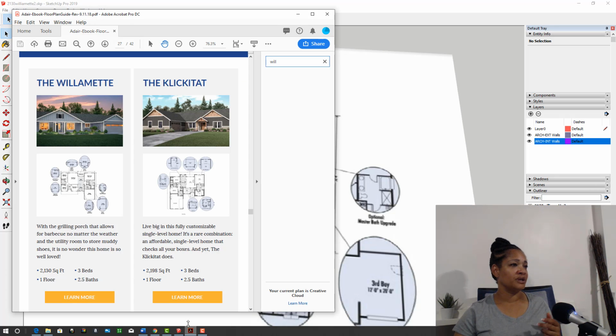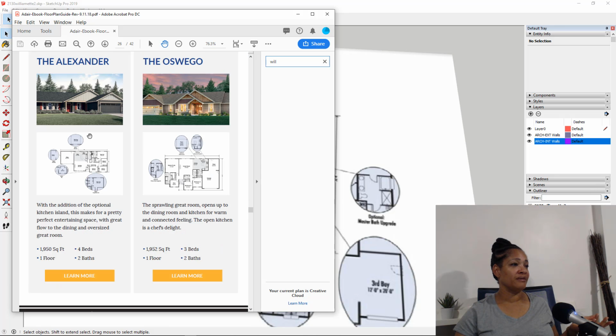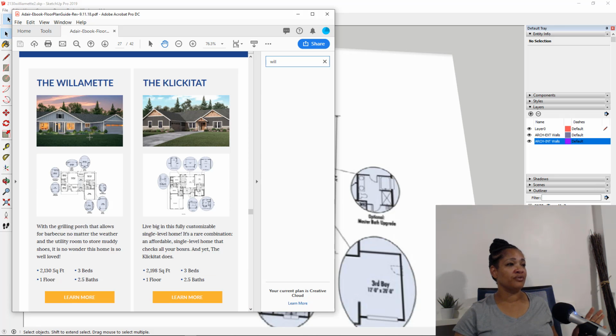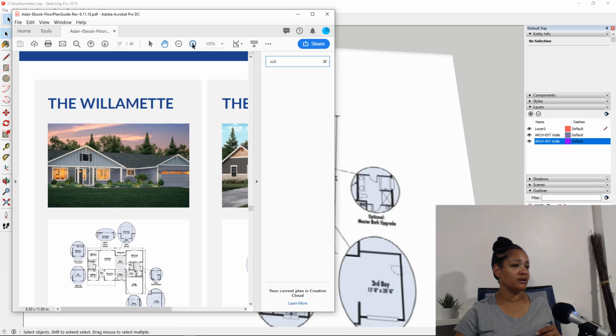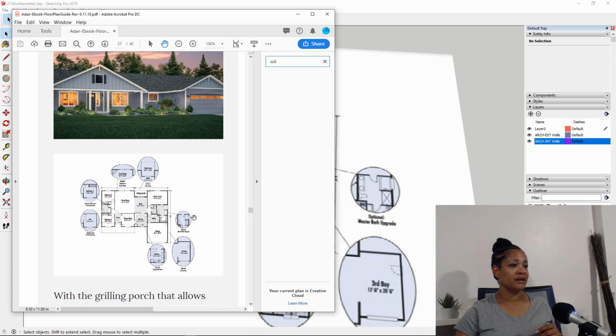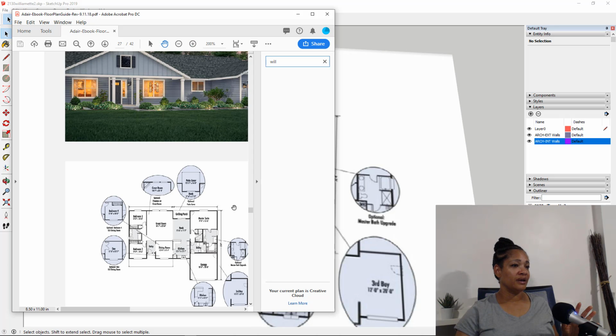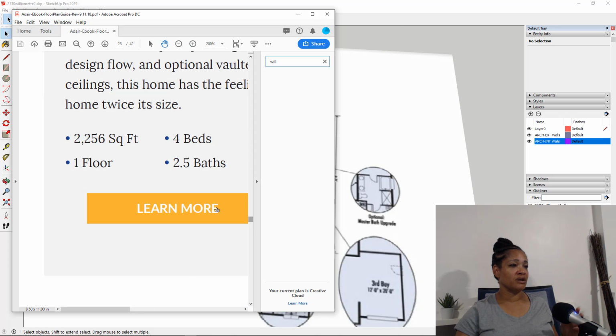I just downloaded it from a company called Adair, and they have this ebook. They have beautiful floor plans in here. So I'm going to go ahead and zoom in so you can get a good look at the floor plan at a glance. And I simply took this floor plan here and downloaded it into my software.